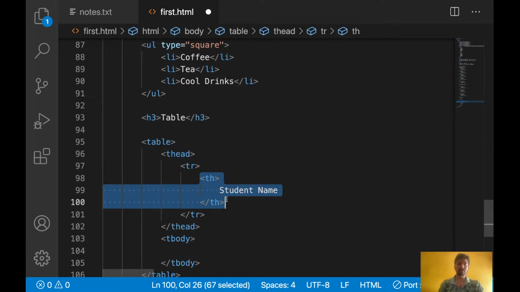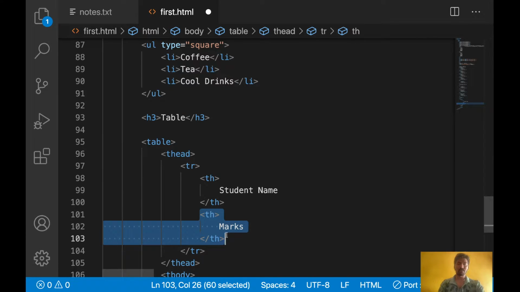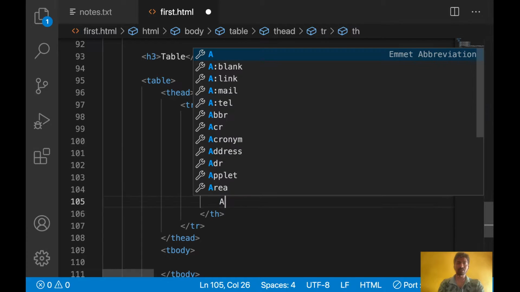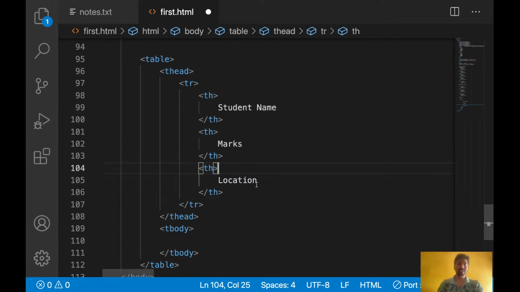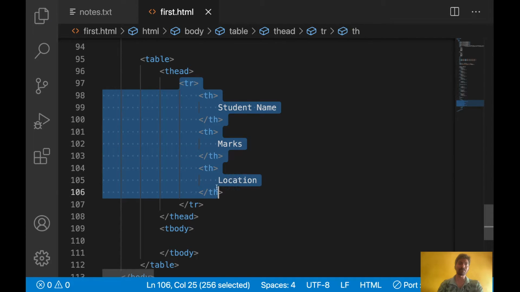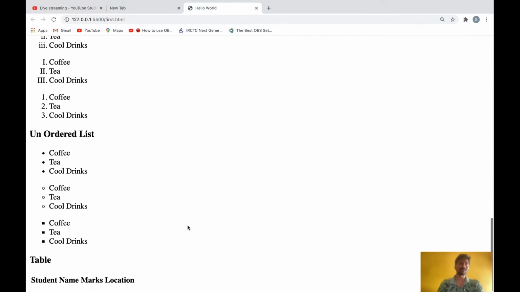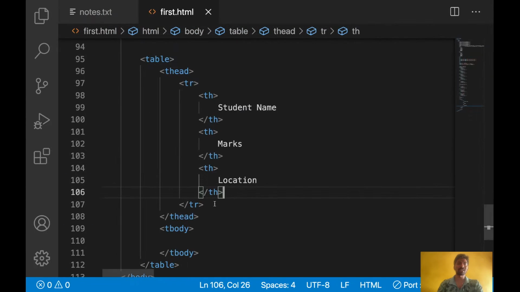After that I want to give some marks. After that I want to give some area, whatever, some location, student location I want to display here. Okay, now let's save this one. First I am just showing heading part, how it will display. Just see in the browser how it will come. See, student name, marks, location, 3 things are coming as a heading.